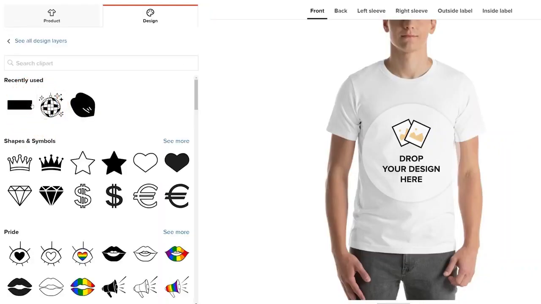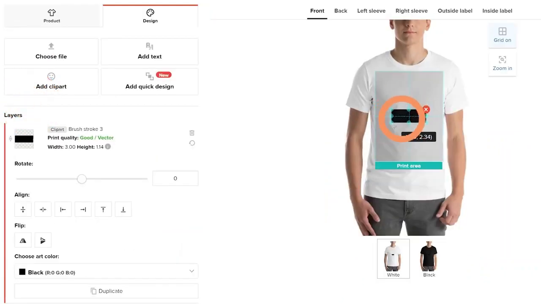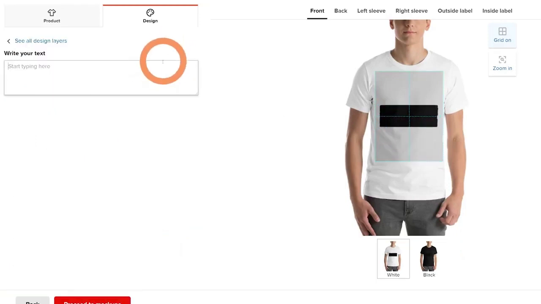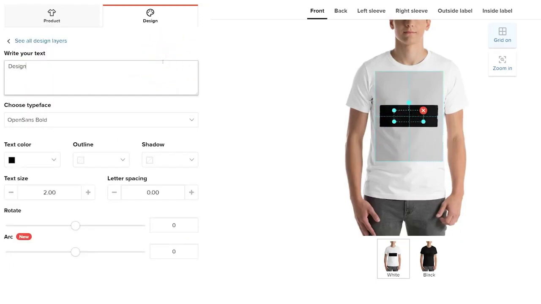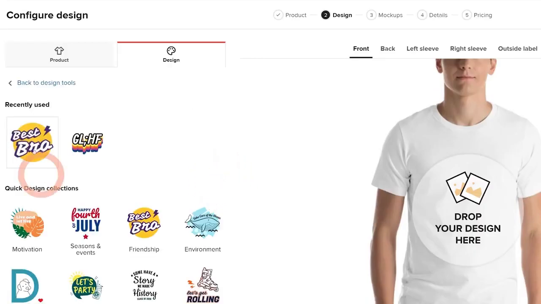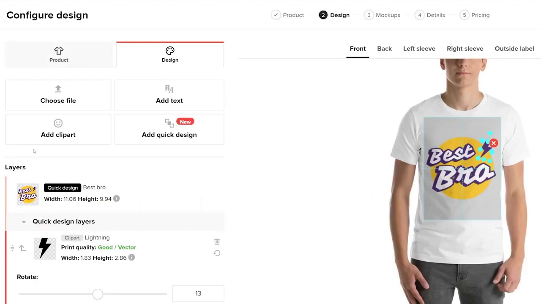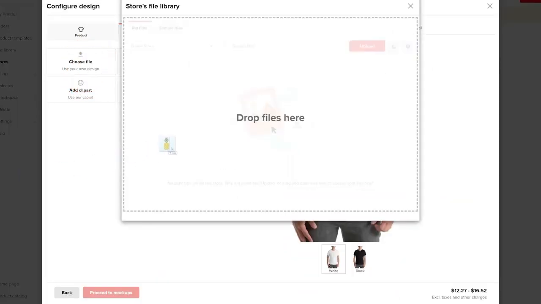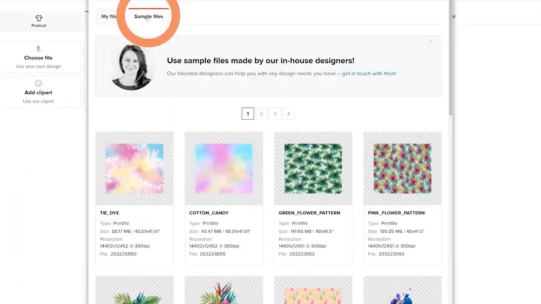You can create a design using our text and clip art tools. With them, you can add multiple layers of shapes, clip arts, and text elements, adjust the colors and positions right in our generator. There's also an option of picking one of our quick designs that you can edit. Or you can upload your own design or pick one of our sample designs.